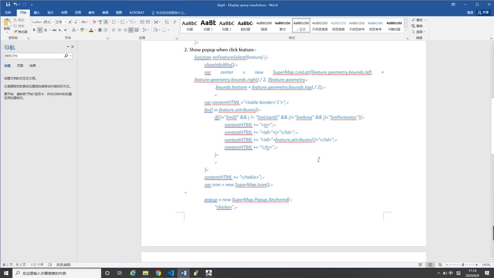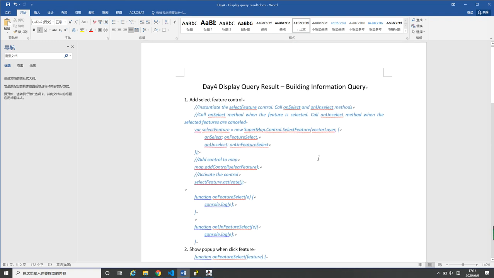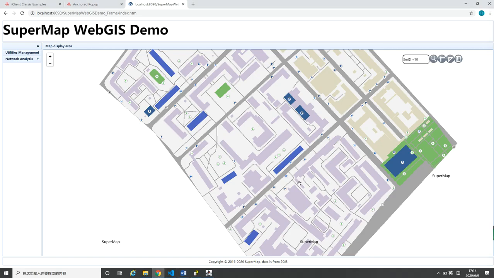Let me check if we finished today's task. Oh, okay. I think this is about today's course. Let's review it. Actually, today's course is very easy, but you need to be careful. We only added a pop-up window to the map to show the information of the selected house.